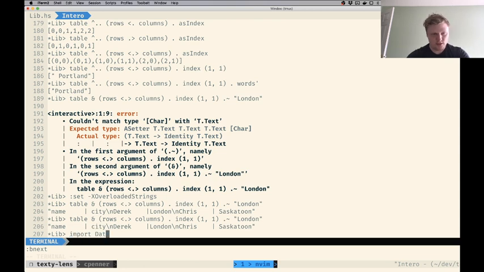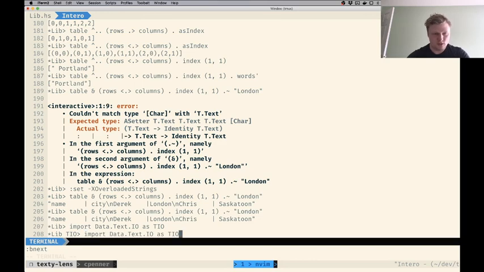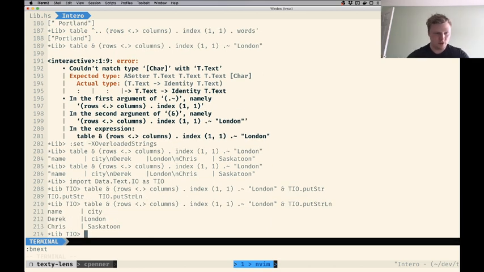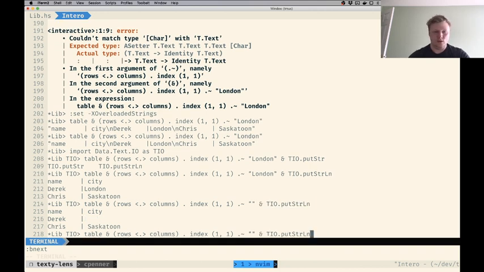So let's import Data.Text.IO. It's TIO. And let's TIO.putStr. So we can print out our table, and we can see that Derek has now moved to London. It found the right thing, edited it, did the trick. We can also just delete it, right? Or we can uppercase it.